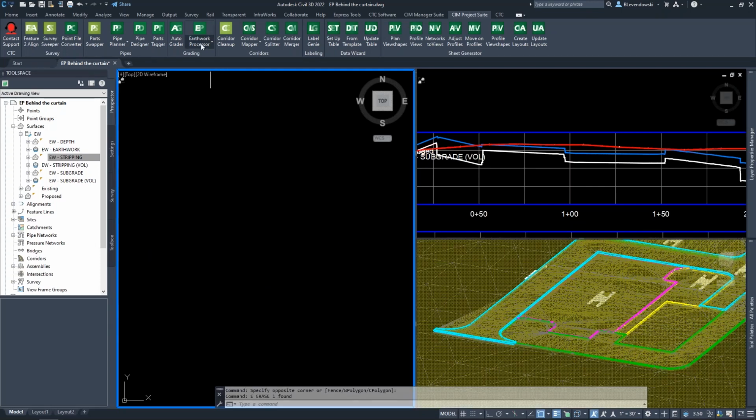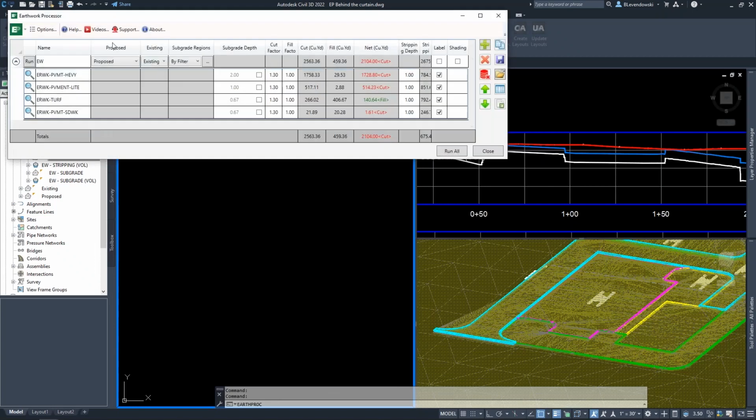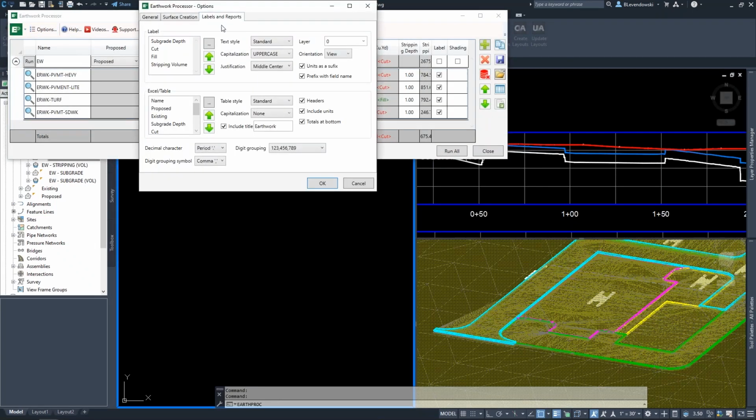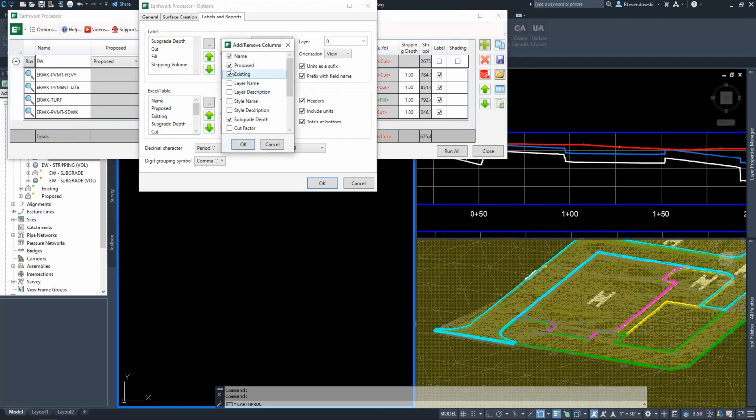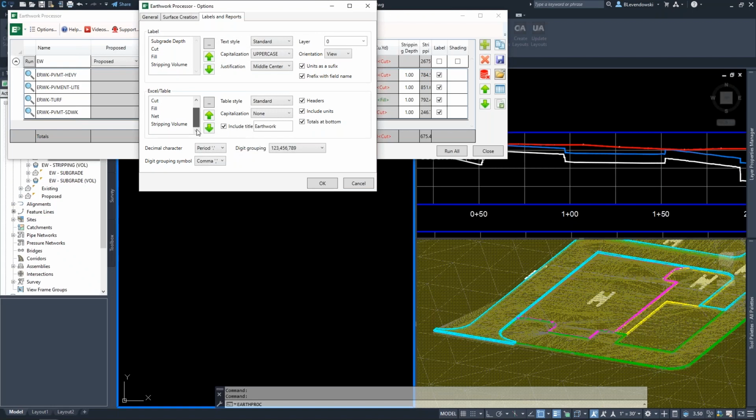So let's go back in there, go to options, labels and reports. So let's say for this, again, I don't want proposed and existing. I don't need subgrade depth, okay? Now, if you want to customize the precision or the display of any of these, if I double click into those, I can control first what the header looks like, right? Maybe I just want stripping and not stripping volume. What are the units it's going to display? Now, this is specific to the Excel and AutoCAD table reporting.